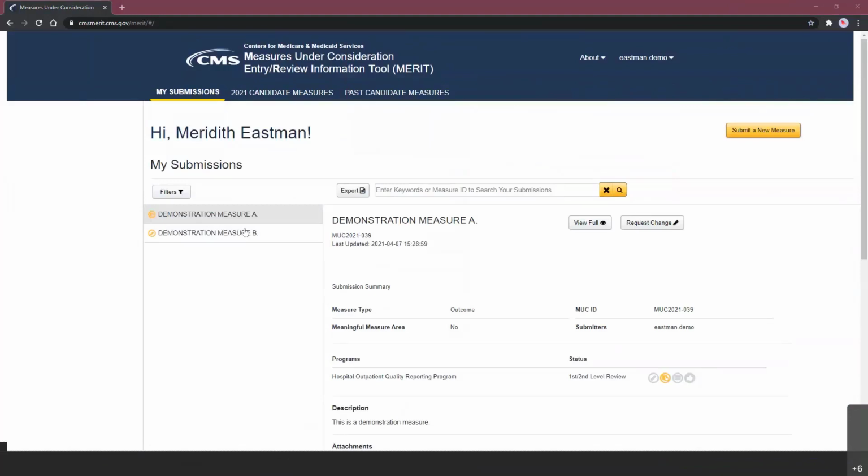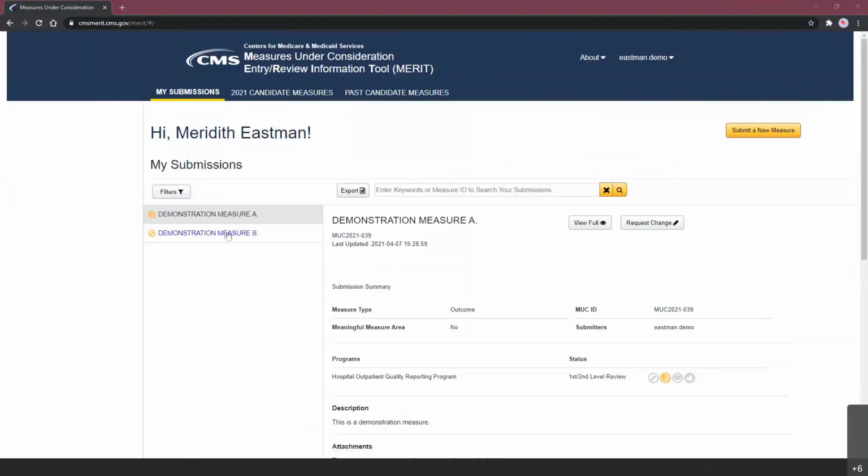You'll see I have two measures here that I've prepared ahead of time for the purposes of this demonstration. However, if I were logging in for the first time, I would see two large buttons about in the center of the page. One button would be to submit a new measure, and the other button would be to download a Word document that contains CMS Merit fields for submission. If you'd like to, you can download this template. It's also available from the login screen without even having to log in.